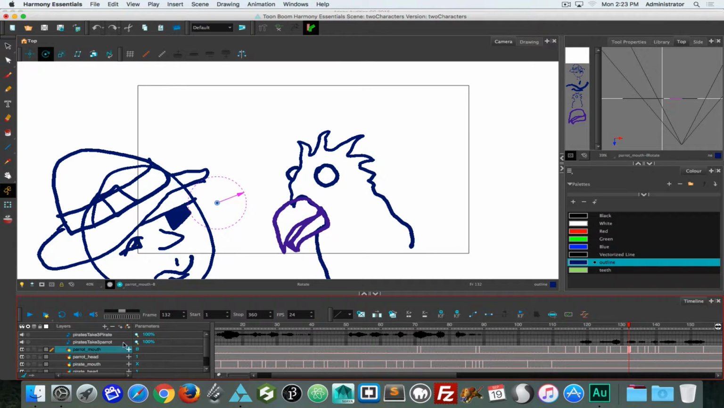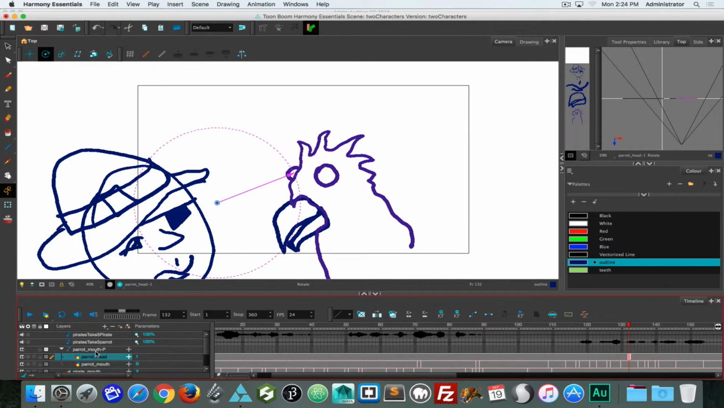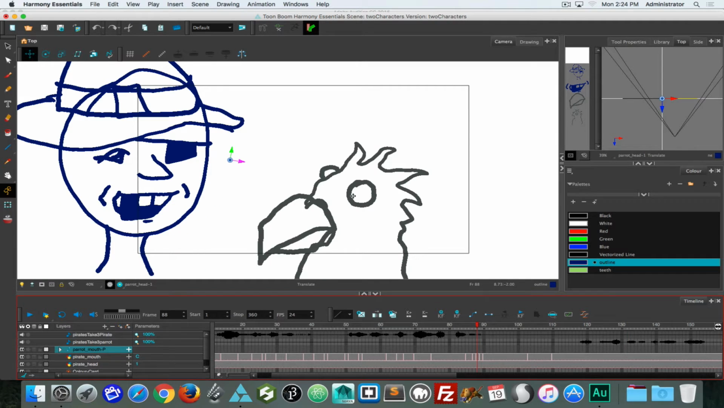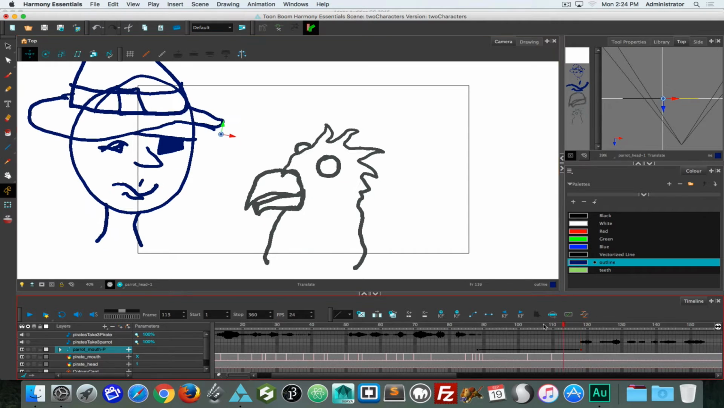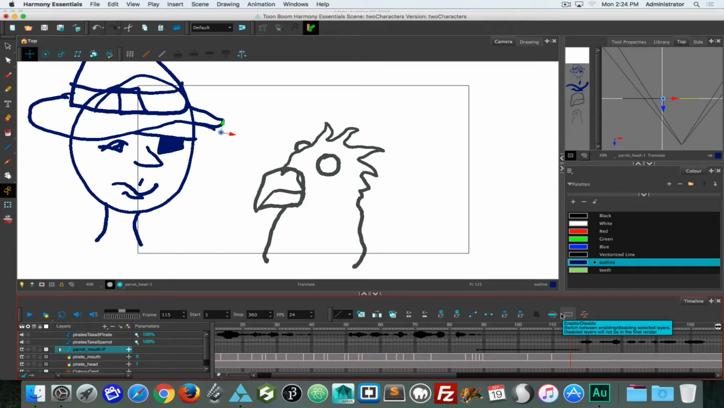With the parrot selected, I can add a peg to it. Now I have the head and the mouth controlled by the same peg. So if I take this parrot peg, I can now keyframe the parrot. So we'll see how the parrot is moving while the camera is moving as well.